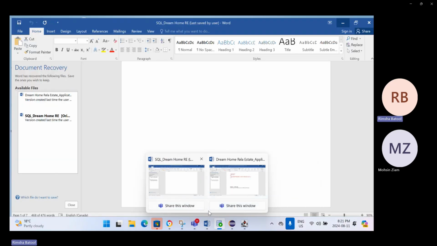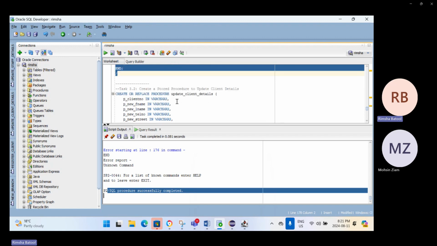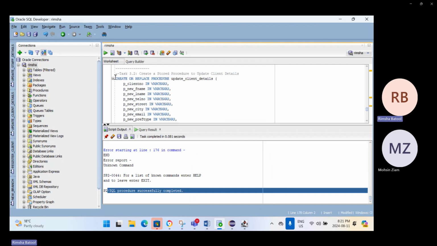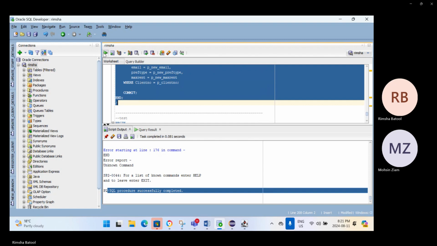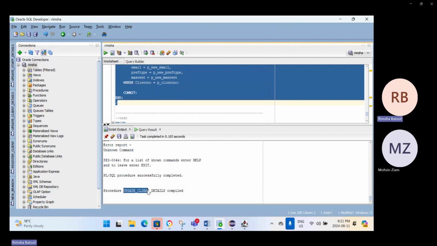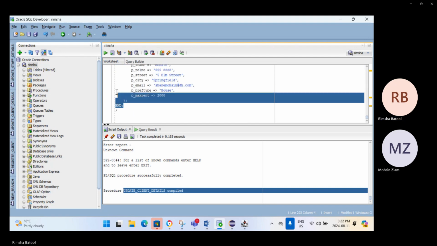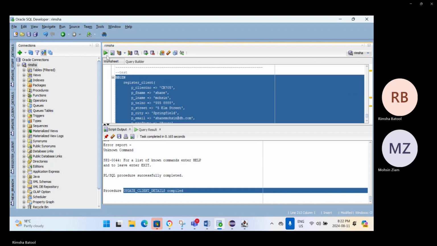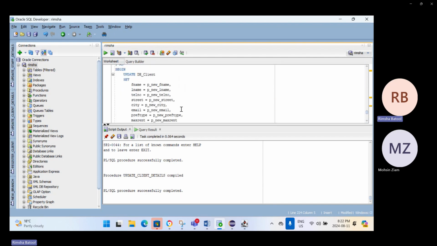Now let's go to this update client details task 3.2. And here you can see update client details is compiled. Let's check this procedure. You can see the procedure is successfully compiled. Now let's check if this procedure updated my record or not.